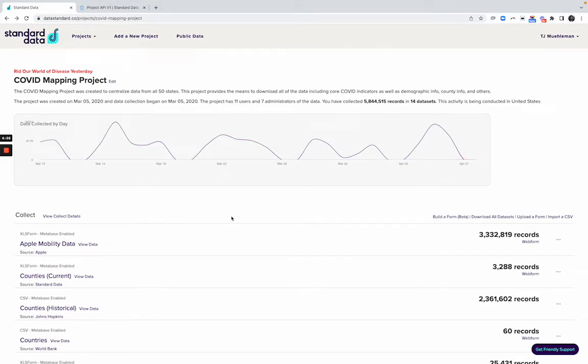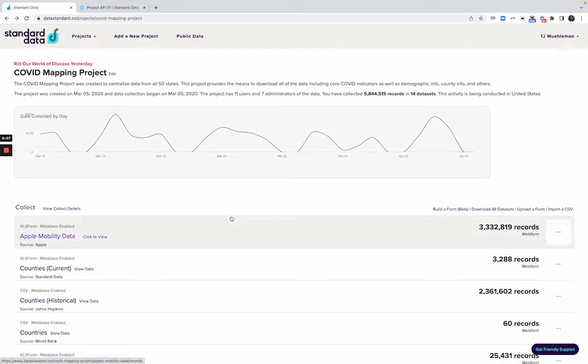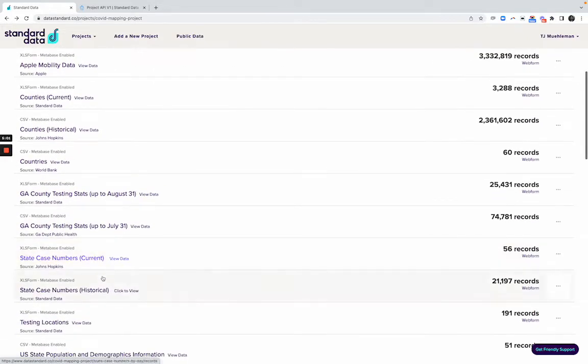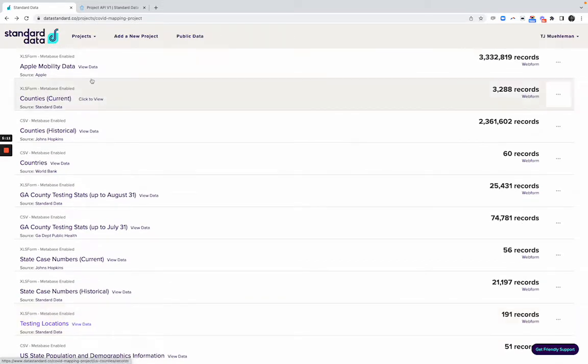So returning back here to the COVID mapping project, we have a variety of data sets set up. And the interesting thing here is that none of these are actually using our data collection tools. They're all a variety of data integrations. So for example, this Apple mobility data is coming from apple.com. It is publicly accessible. So we're pulling that data into standard data so that we can actually do analysis on mobility and the effects of mobility on COVID.